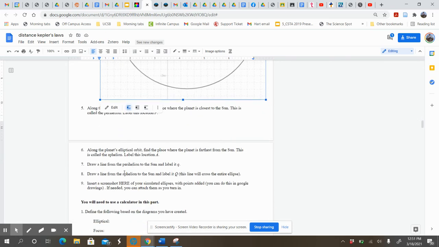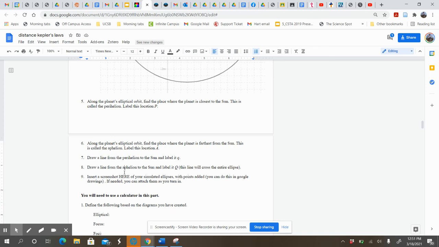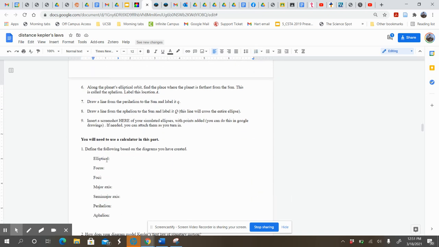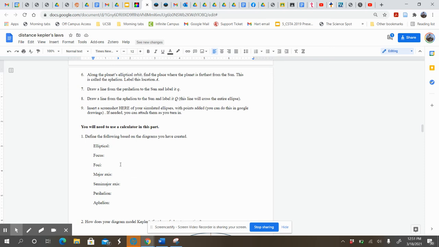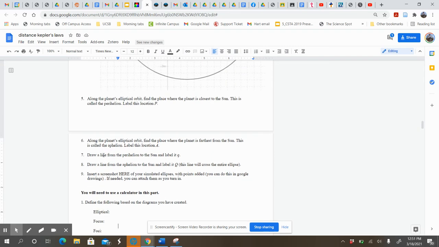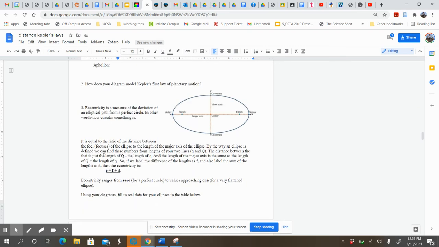However, make sure you have that screenshot. And then you need to be able to define each of these things. After you've played with this, after you have labeled each of these different areas, then you should be able to define what each of these things are. Your major axis, your semi-major axis, perihelion, aphelion, the focus of the ellipse, and foci, and those are directly related to each other. You could use even the same definition here. So we're just labeling, and I even gave you a picture here of what that is.